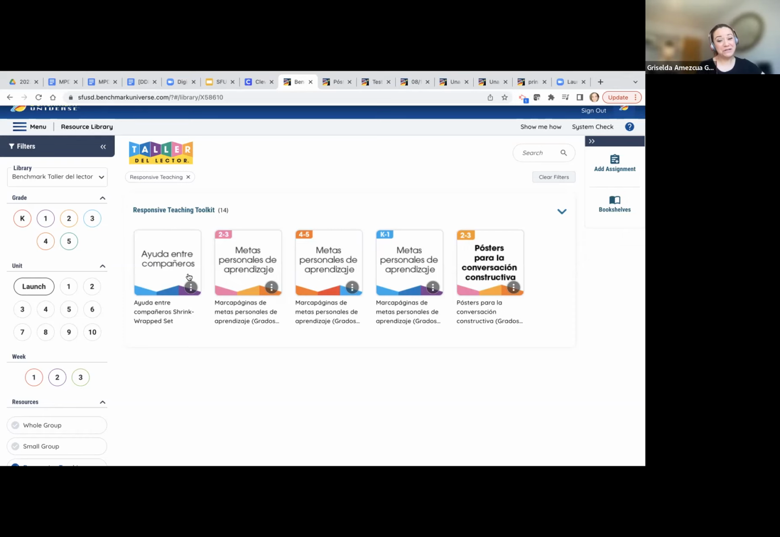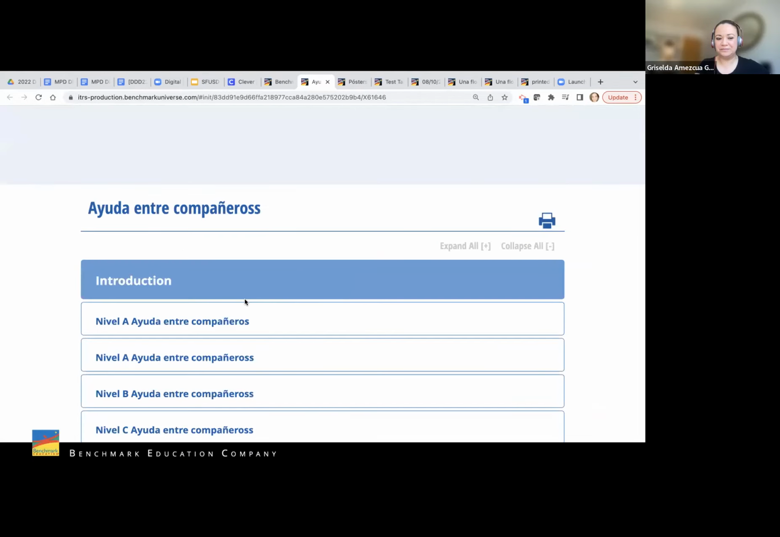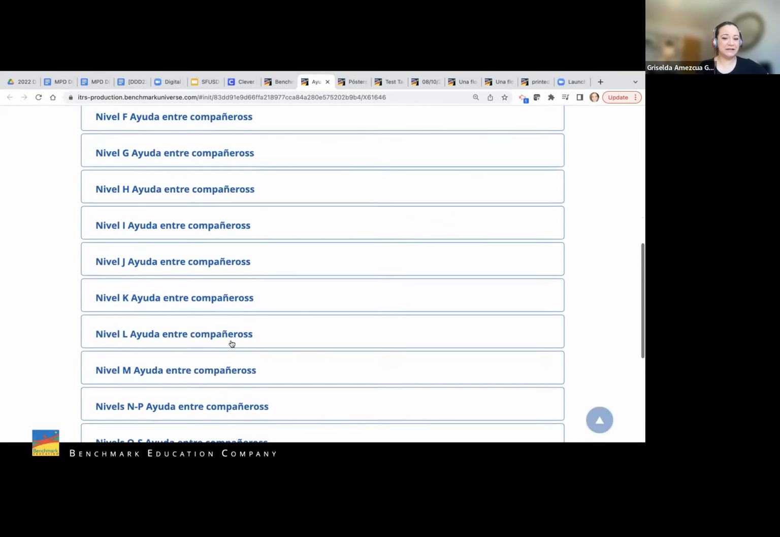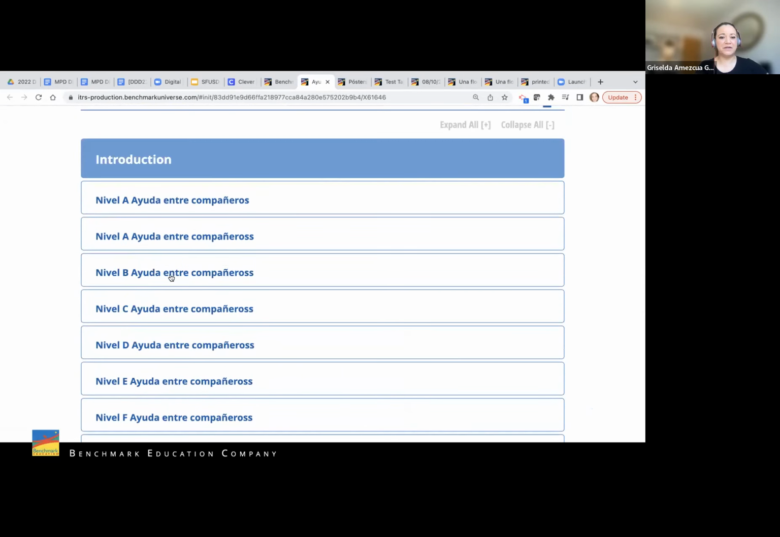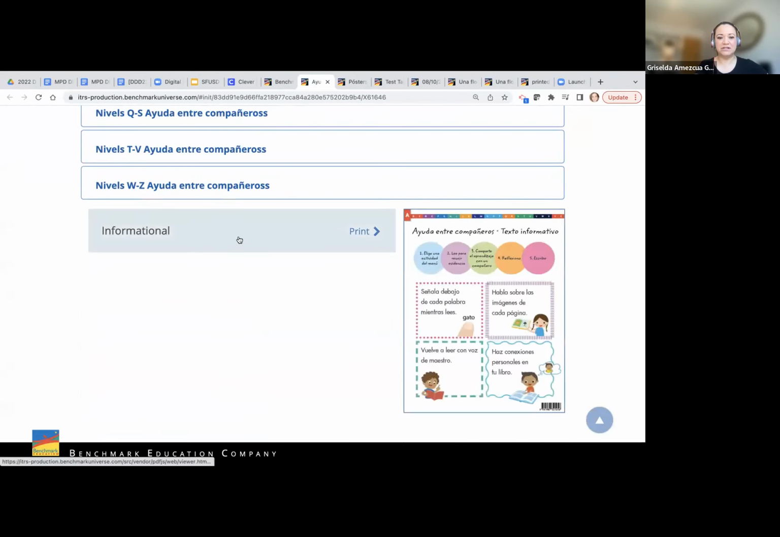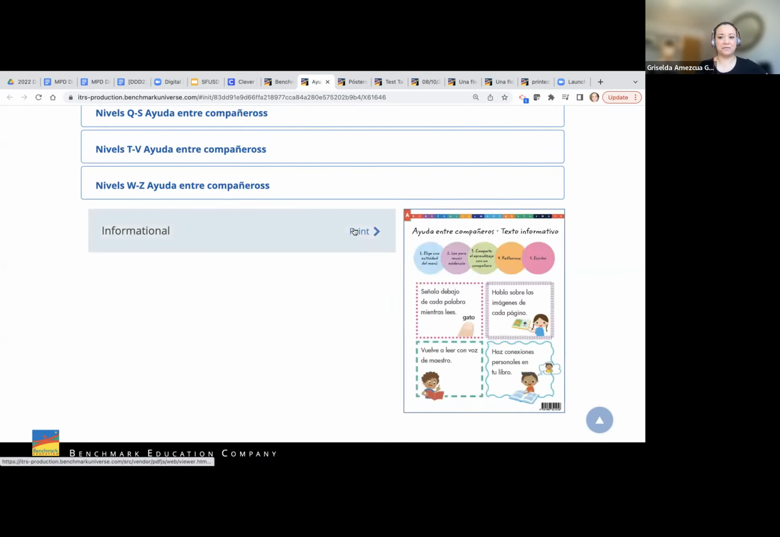But I want to show you something else, something really cool. The ayuda entre compañeros. When you open that resource here, it's by levels. So if I open, let's open a level A. I'm going to scroll down because you have to look down. As this is for an informational text, it's organized by levels and by either fiction or nonfiction.